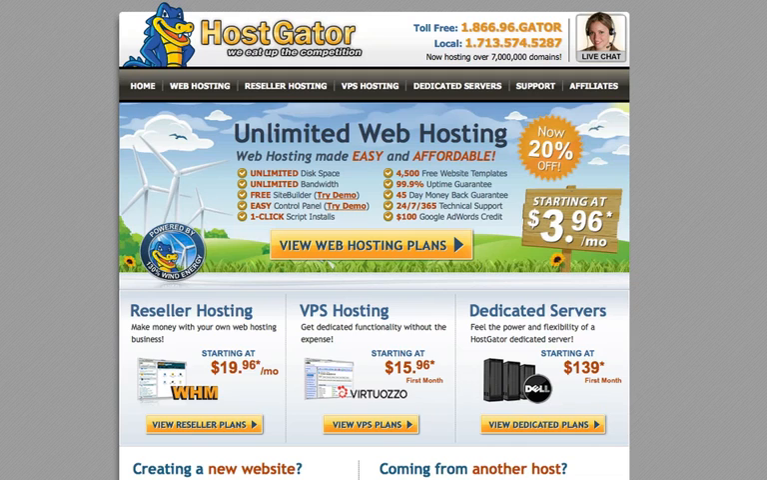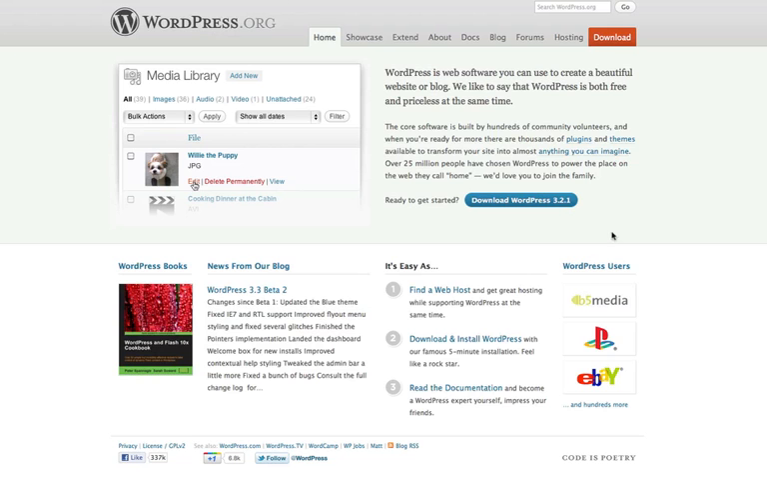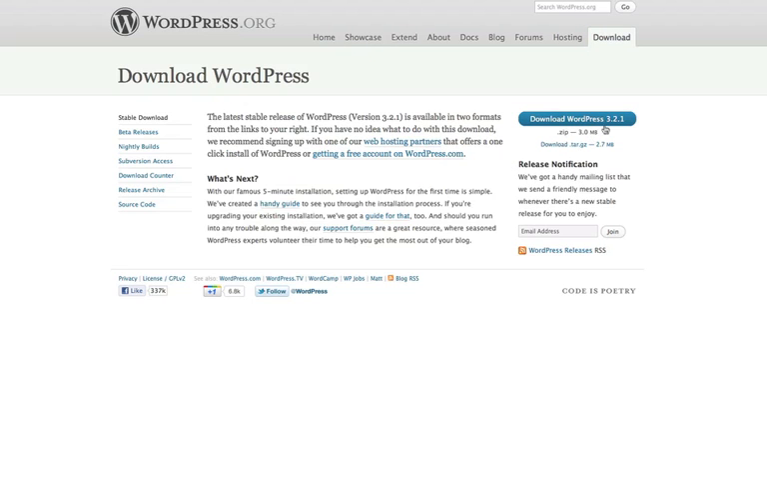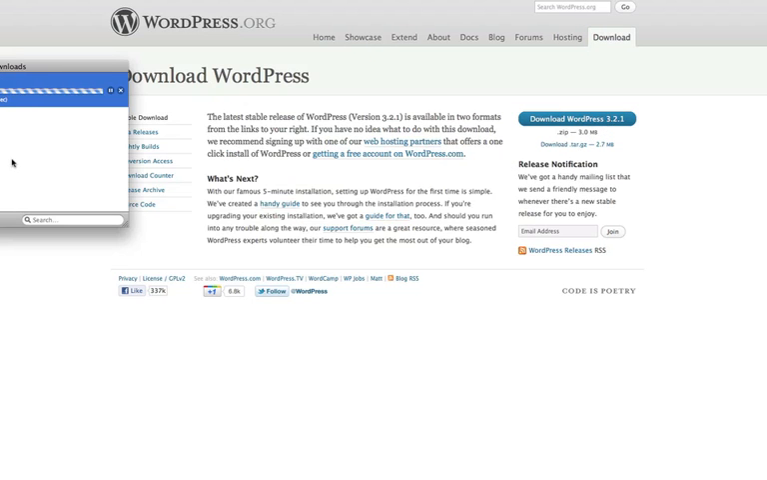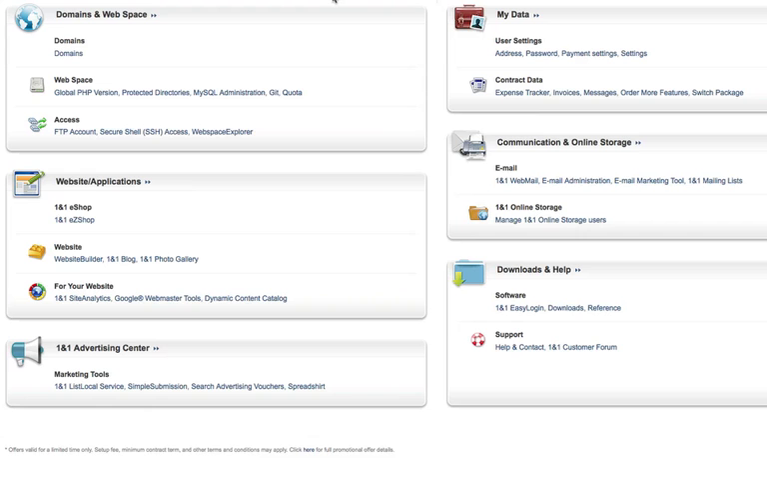So let's get started. First, you need to download a copy of WordPress from wordpress.org. Just go to wordpress.org, download the file, save it on your computer because we need to change a few things and upload those files to the host on 1&1. Next, log into your 1&1 account.